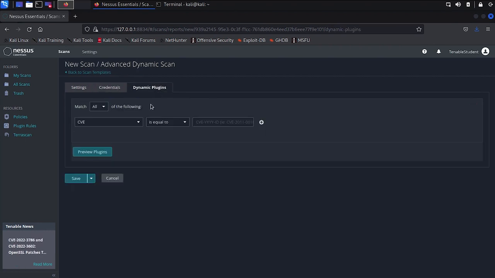In the left drop-down menu, we'll select CVE to filter for a specific CVE. In the middle drop-down menu, we can choose from different filter arguments to specify the matching behavior. On the right drop-down menu, we can specify a CVE number. After entering it, we can click on Preview Plugins.